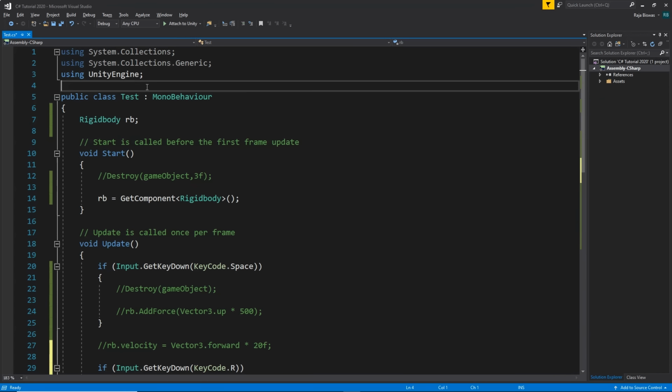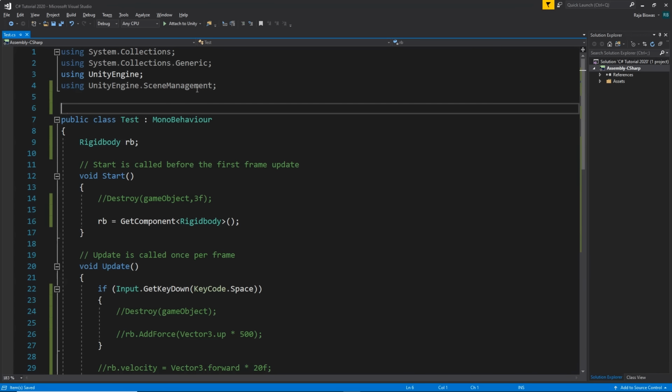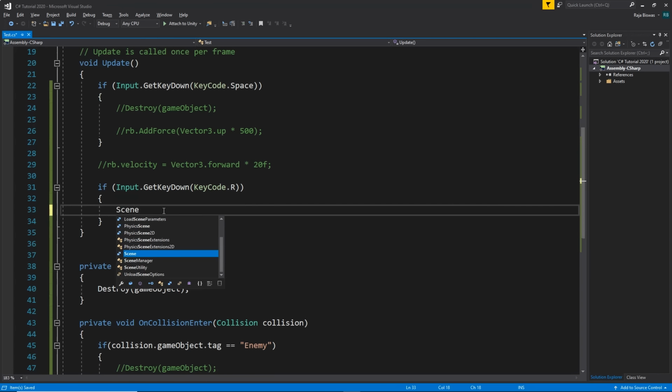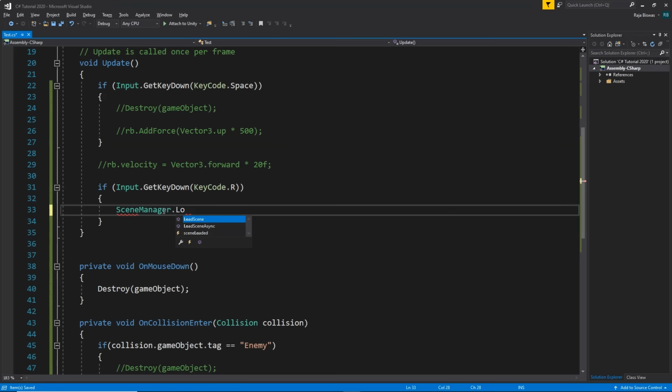Now in order to load the next level, here we need to import a new thing or use a new namespace. We need to write using UnityEngine.SceneManagement. Okay, so just by writing this code, now we will be able to use all the scene management related functions. So now here we need to write SceneManager.LoadScene. And which scene we want to load? Within quotations, we need to write Level 2 and then a semicolon. So now whenever we press the R key, our scene manager will load the Level 2 level in our scene.